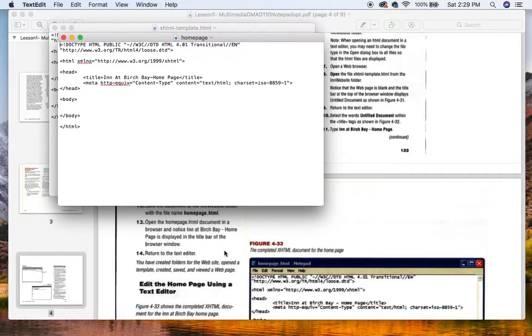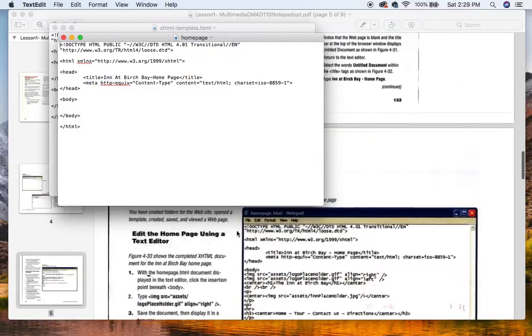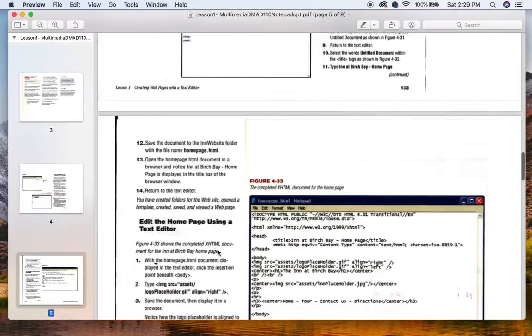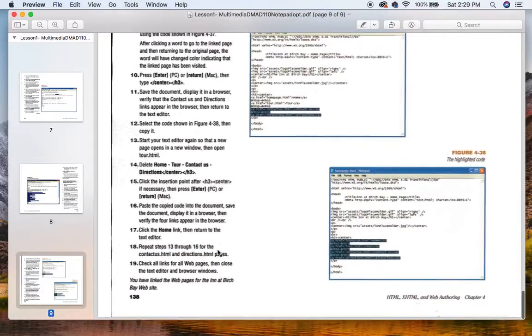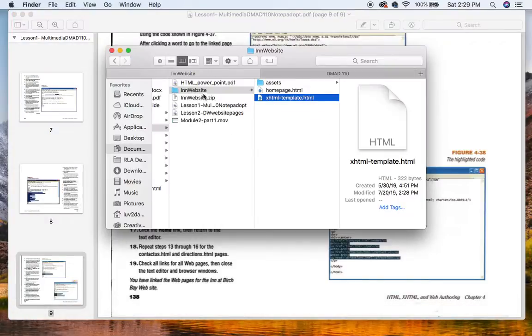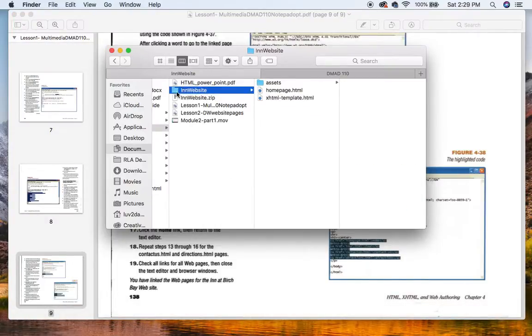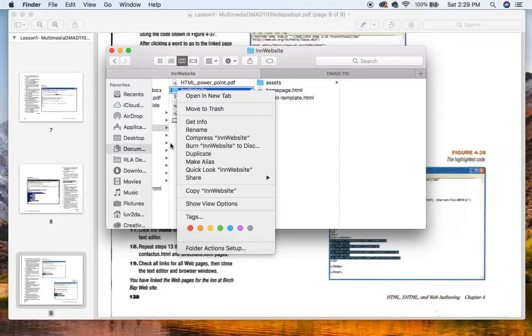Okay, so you can keep going on this and complete it all the way to the end, which is where you are going to zip that folder that we have, the website folder. Go ahead and just zip it and upload that for your lab today.